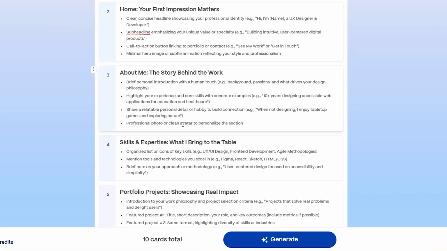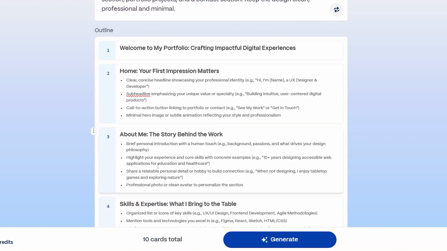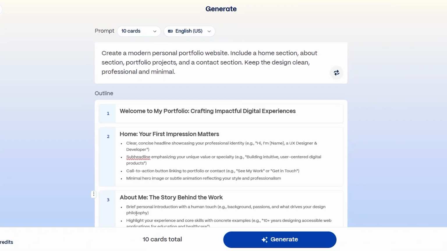And then you have details about me section. So if we have the prompt here, it said, yeah, I want it to include a home section. So that is the home section here. And then I need it to have an about section. So here it's going to have an about me section, and it's going to have a brief personal introduction with a human touch, and it's going to highlight your experience and core skills and concrete examples as well. It is going to share a relatable personal detail or hobby and build a connection through that line there. And then it's going to have a professional photo or a clean avatar. So that was the about me section.